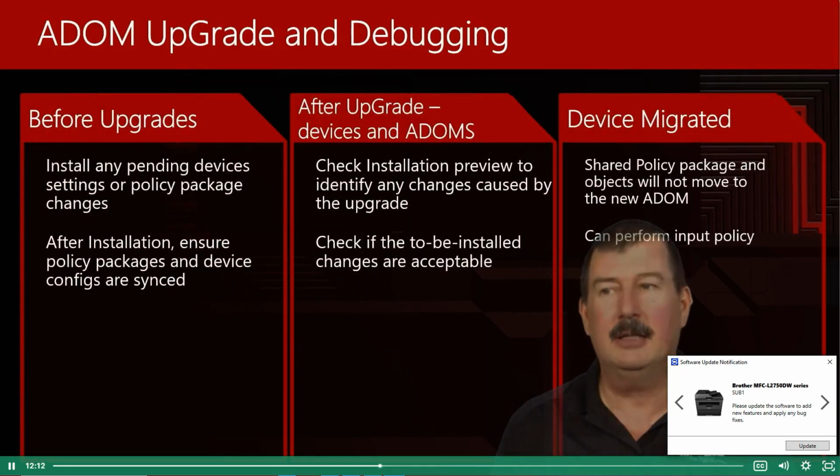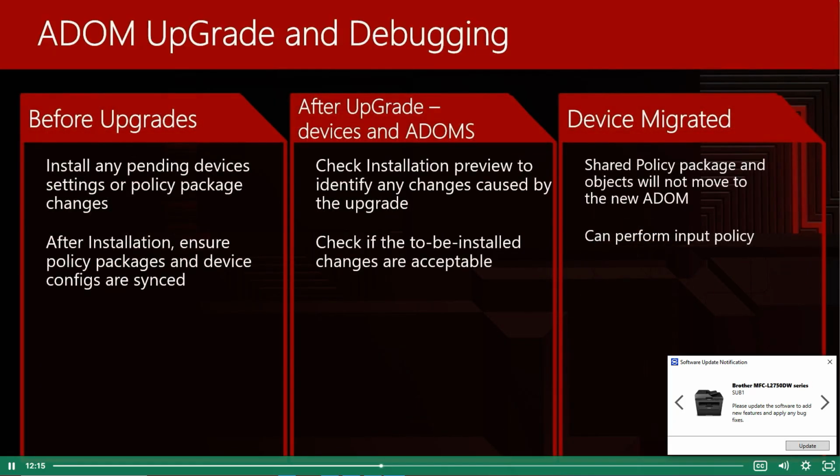So before you upgrade, you want to install any pending packages, settings, and changes. Always do your settings and pushes, I should say. Make sure that all your configs and everything are synced. Also, as a good practice everywhere, before you do any upgrade, do a backup. Always do a backup before any type of upgrade and store that backup off-site so that in the event of any type of mishap, you have that backup config to roll back to.